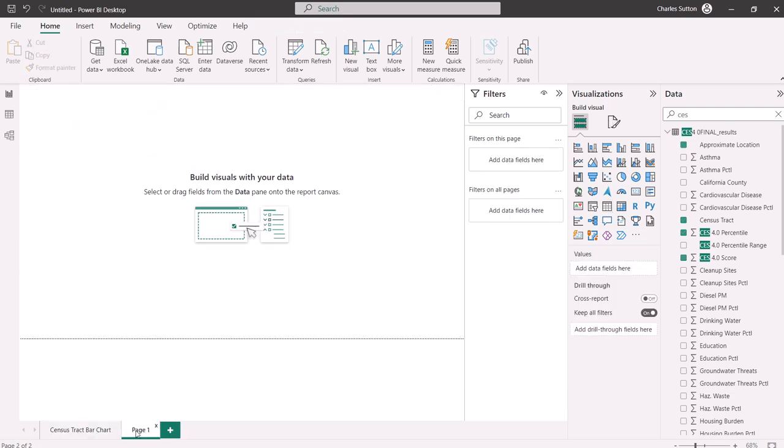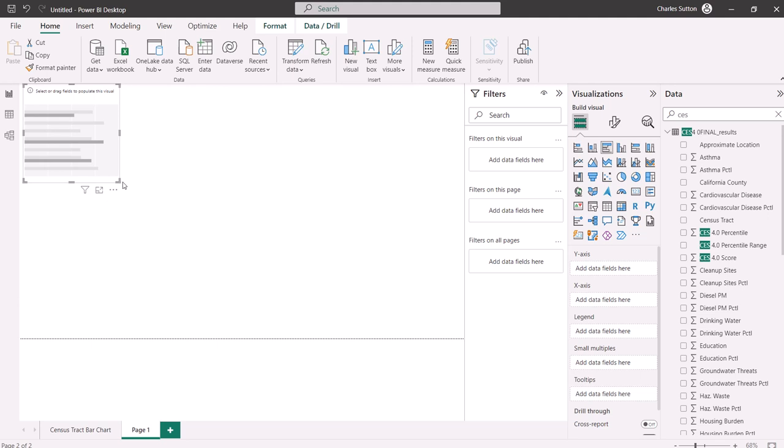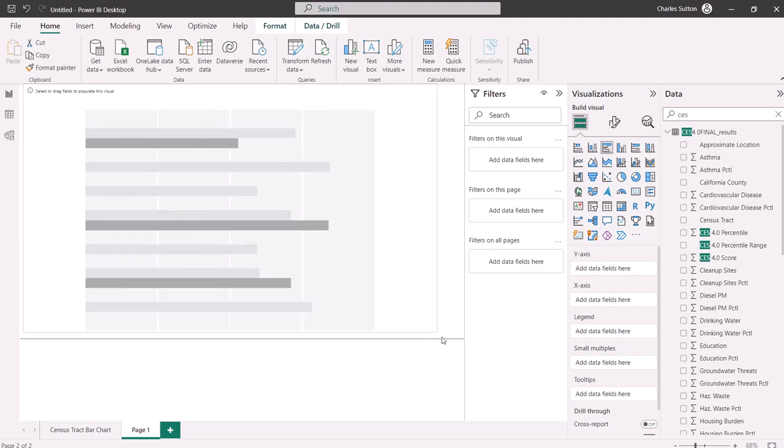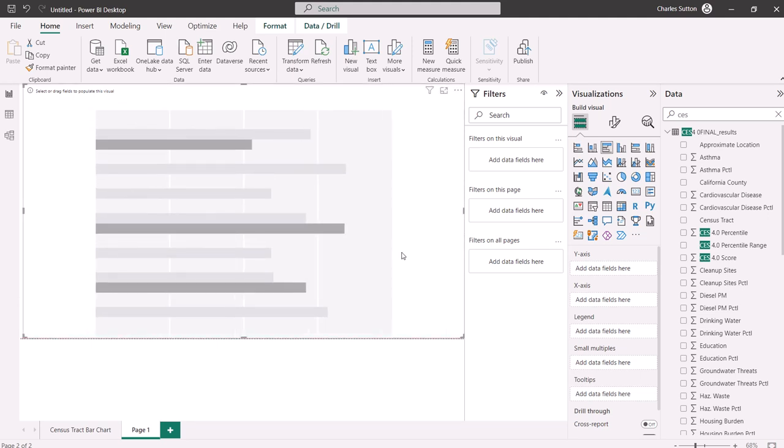We're going to want to add a new page by selecting the plus button at the bottom left corner. Now let's select a clustered bar chart. That's this here in the visualizations pane. Just like the table matrix, we want to drag that out to fill out the entire area of the report canvas.